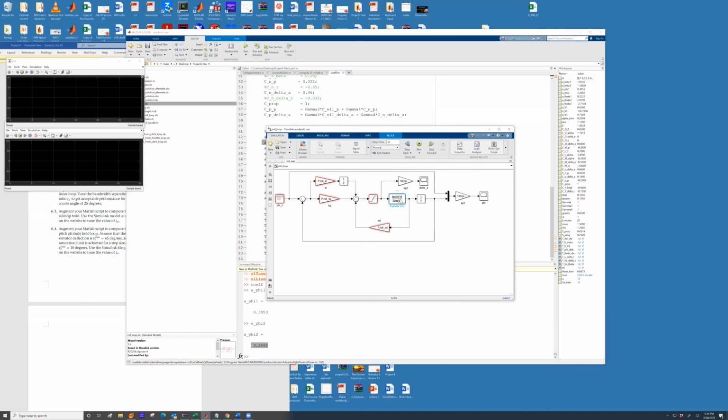Then click on this transfer function. Can you see that this transfer function has a numerator coefficient a phi 2 and a denominator with a phi 1? This transfer function gives you the roll rate. This roll rate is integrated, which gives you the roll, and I'm comparing the commanded roll with the actual roll. So this is exactly similar to the diagram that we just drew.